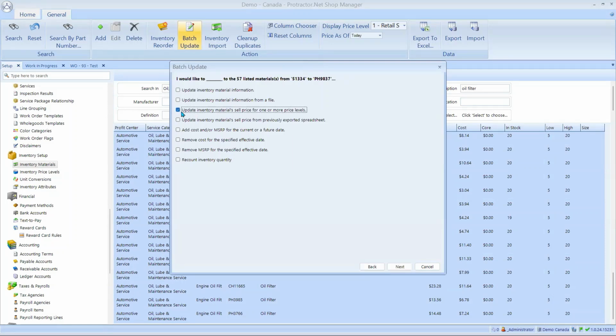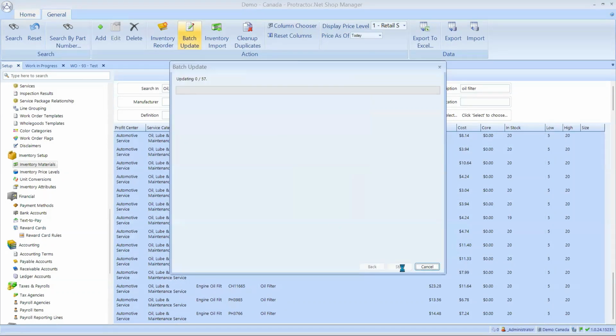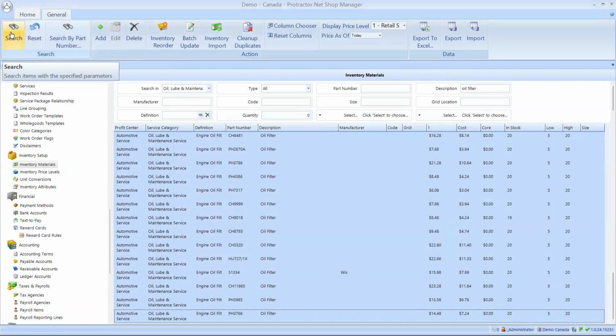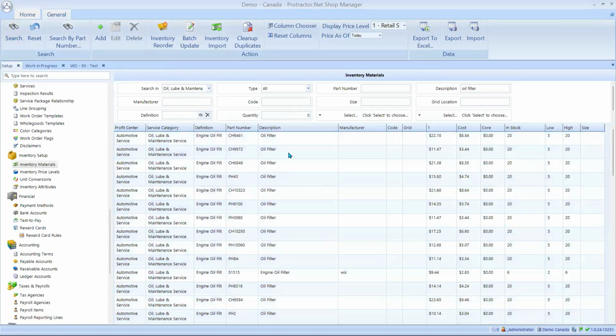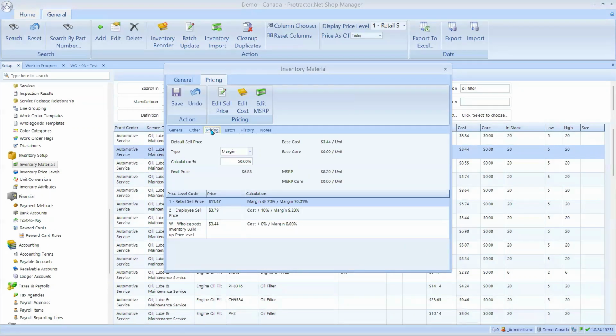Now we're going to update inventory materials sell price for one or more levels. I'm going to hit next. And on my retail, we're going to use the margin matrix. I'm going to hit next and start. There we go. Hit close. Hit search again at the top left to refresh it. Now if I go look, see these are all set on margin matrix.